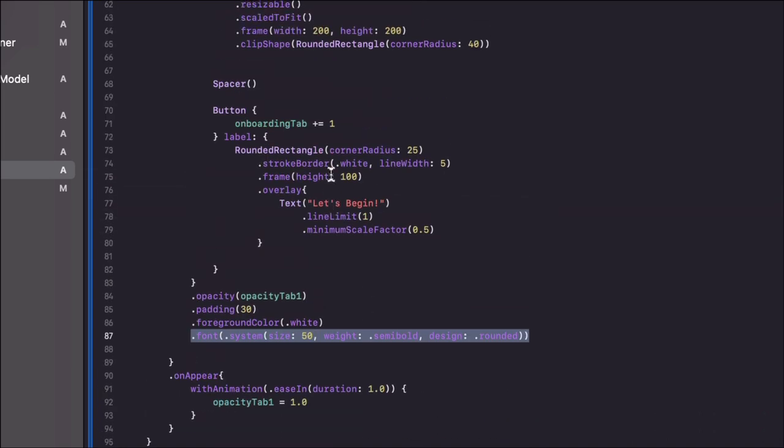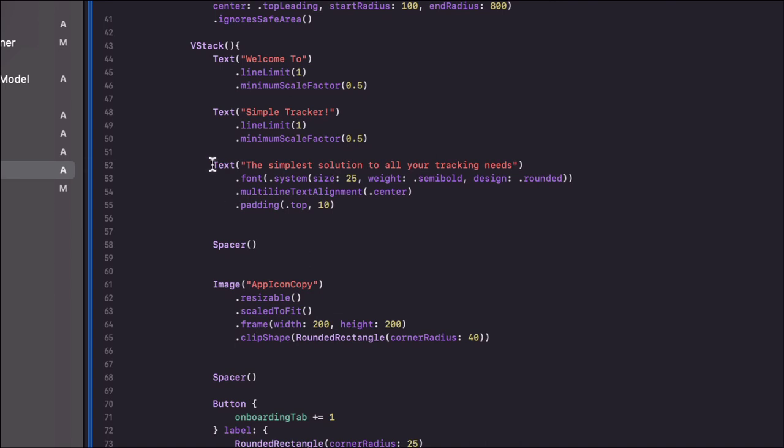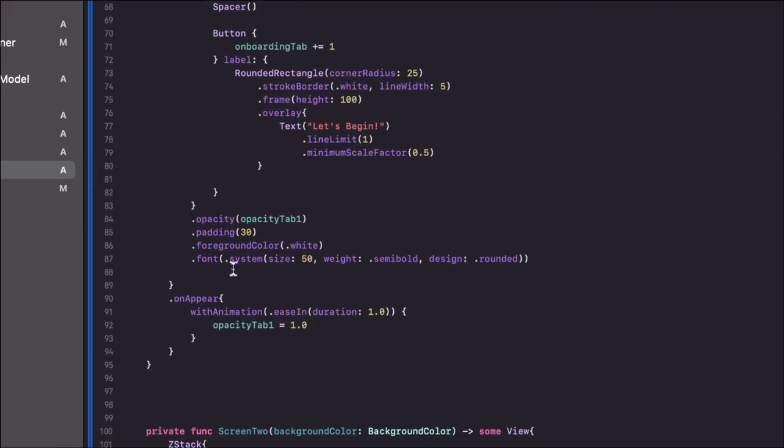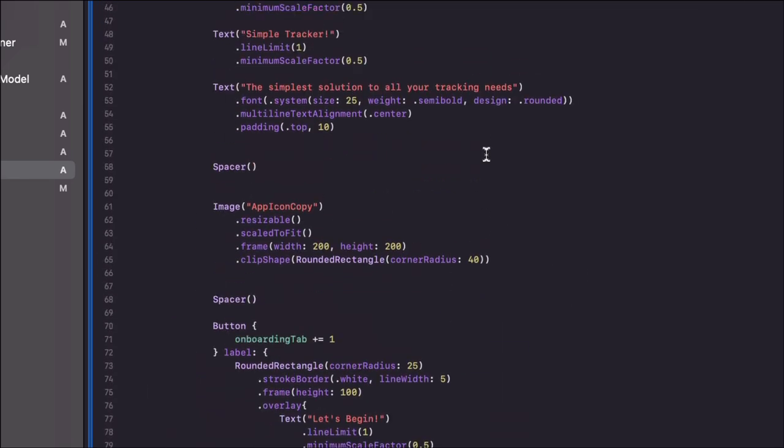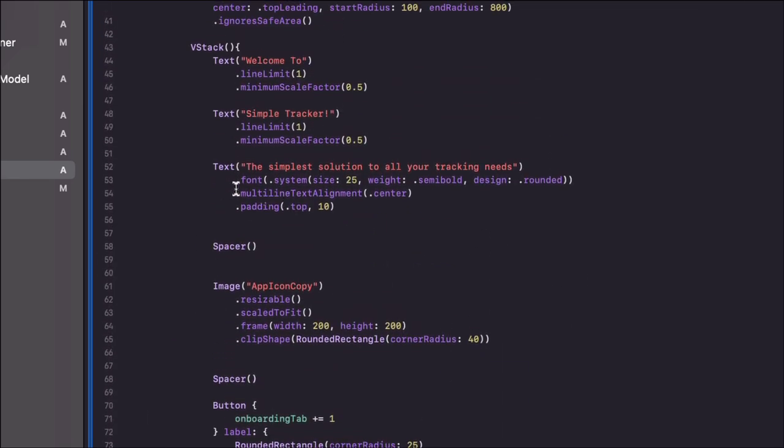And that's something that you can see in this small text which says the simplest solution to all your tracking needs, where we explicitly change the font size from 50 to 25. Because that one has more than one line, we also use a multi-line text alignment of .center so that it's not left or right aligned, and we also have some extra padding at the top.